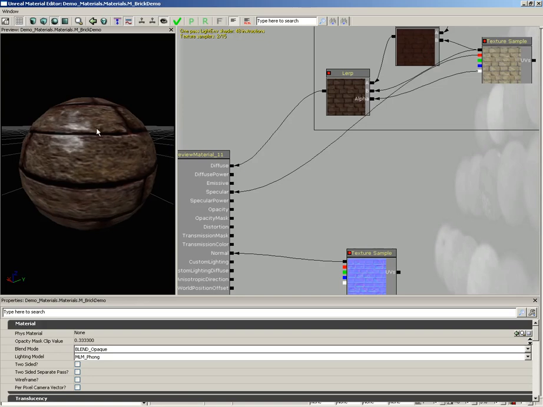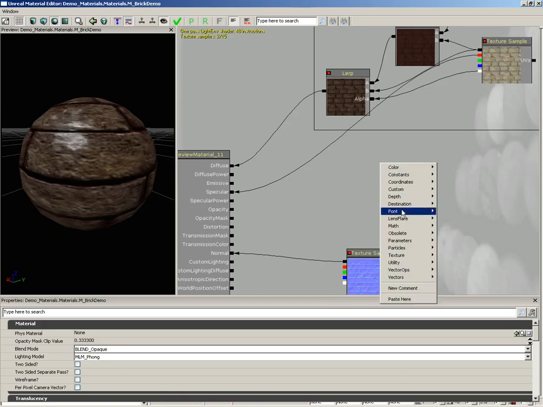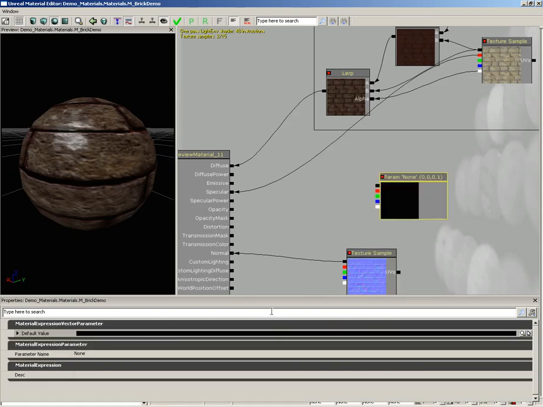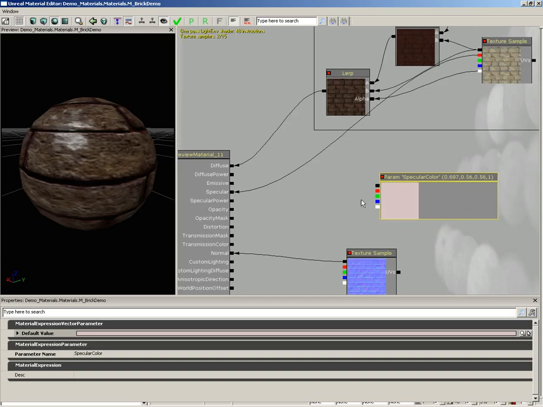So we've just set up some specularity, but I would like to be able to influence the color of our specularity. To do this, we're going to bring in another parameter. So let's right-click, come under Parameters, and let's bring in a new vector parameter. And the first thing you should always do when you make a vector parameter is name it. And we're going to name this specular color. Now, we can give this a default value. So let's go ahead and pick something that's mostly white, maybe with just a little bit of red tinge to it. And the darker you make this, the less specularity you're going to have.